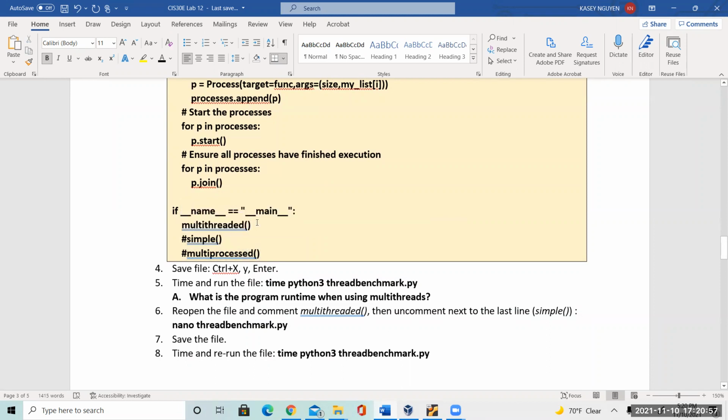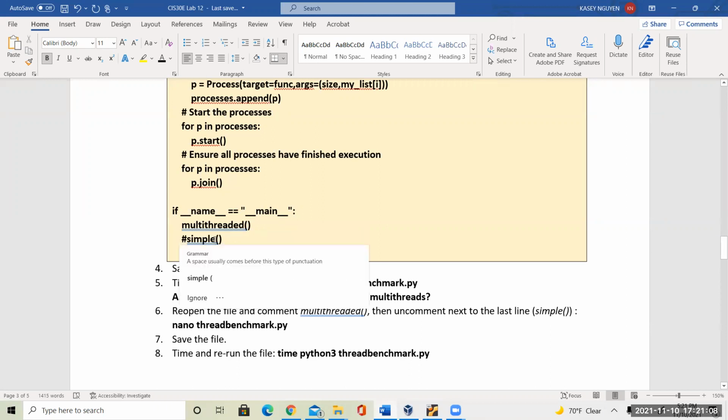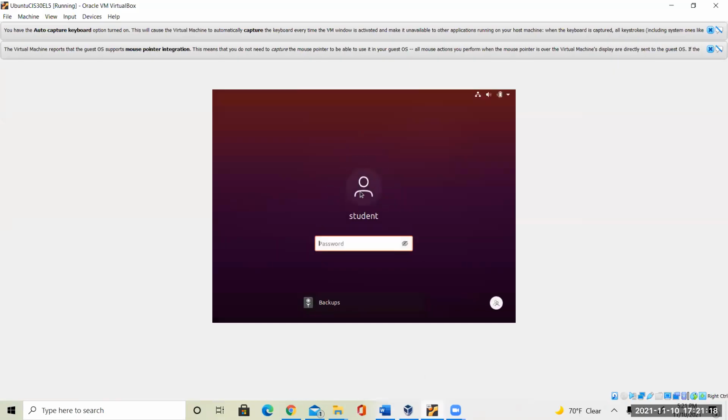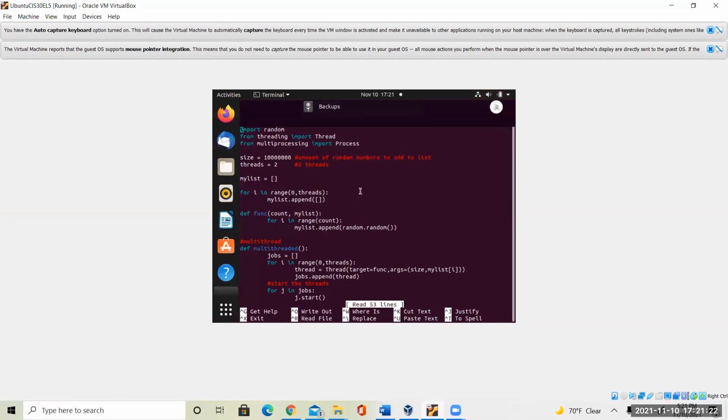individually. So you're going to run the multi-threaded first and get the time. And then you're going to comment it and then uncomment simple and run and get the time. And then we would do multi-processes last and we can compare. Okay, let's come back to our code now.